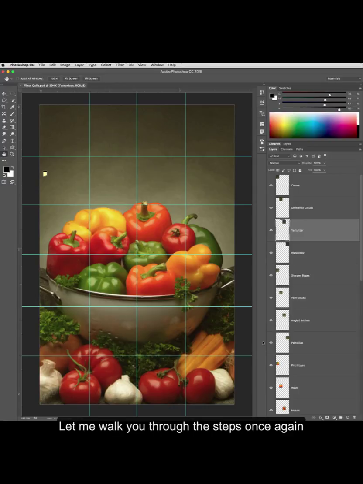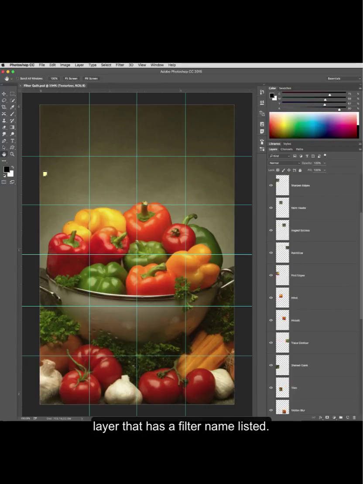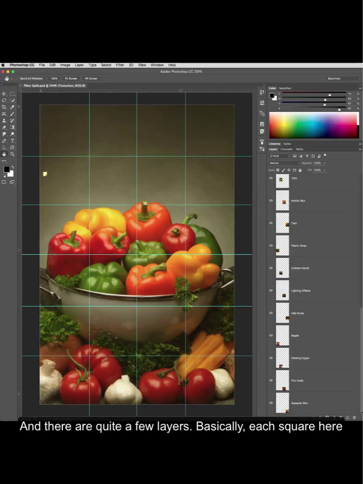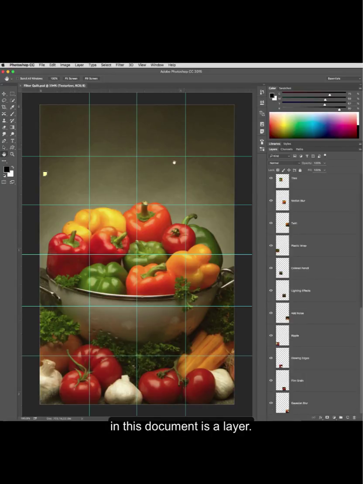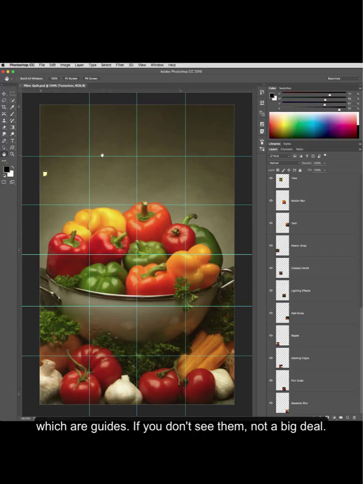Let me walk you through the steps once again for this filter quilt class exercise. This is the filterquilt.psd file that you will open. This is located in D2L right here in the assignment section of week 8. When you open this file, you will see a layer that has a filter name listed, and there are quite a few layers. Basically, each square in this document is a layer. You may or may not still see the grid, which are guides. If you don't see them, not a big deal.